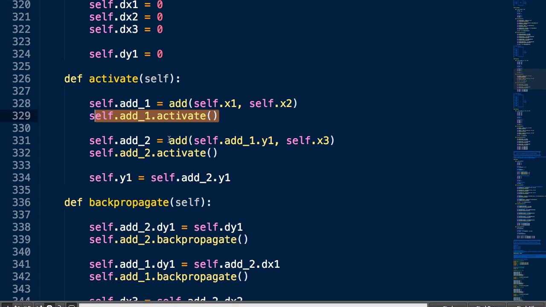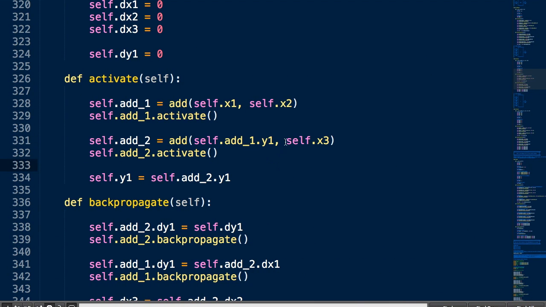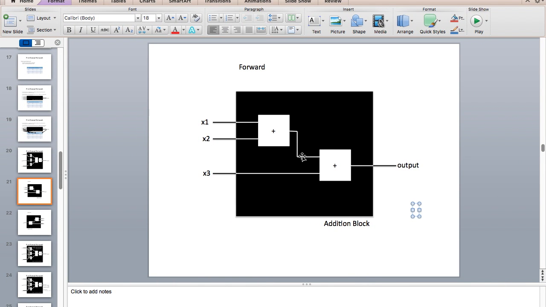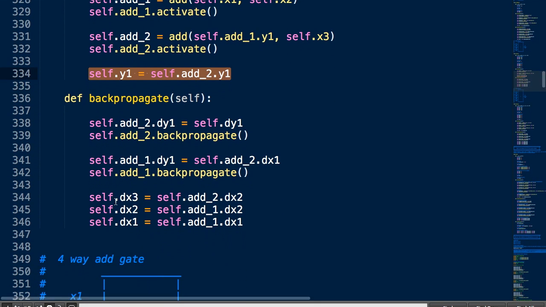Right? And then we set a second addition gate right here. That's a second addition gate. And then we activate that. So that's the output of the first addition gate. And then the input x3, output of the first addition gate, input x3. And then we activate that. And then we get the output value right there.